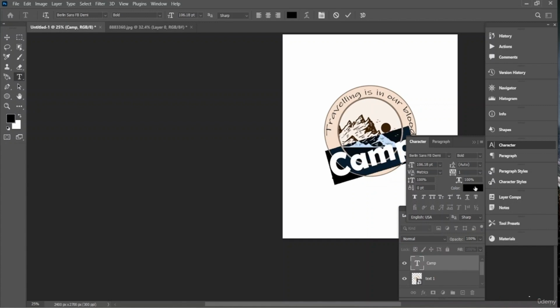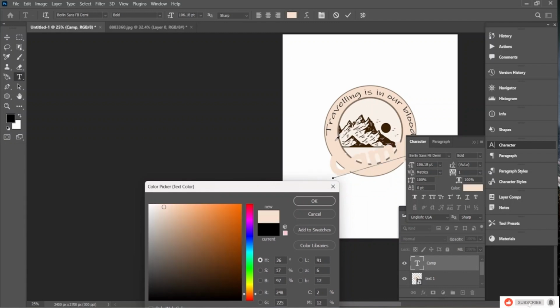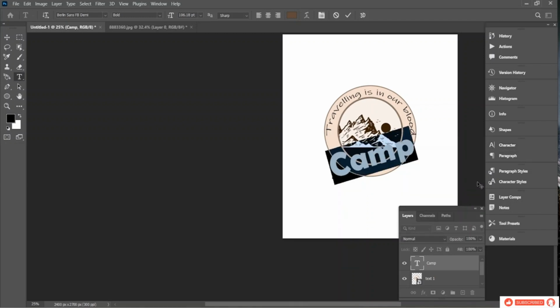What I'm going to do is change the color. Click on this color. I'm going to select this part first and then change the color to be a lot darker so that it looks a lot better. You can select whichever color you want, but I'm going to keep it like this, and after you're done, just press OK, and you can see that it has changed the color.